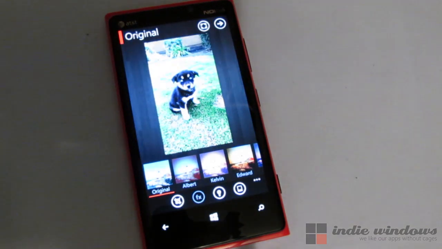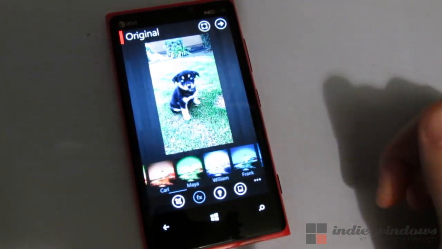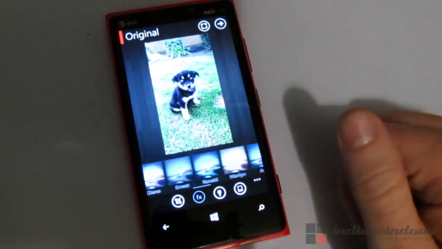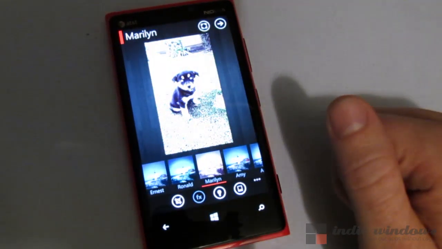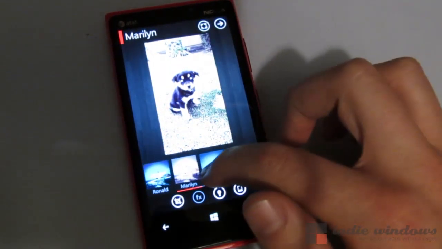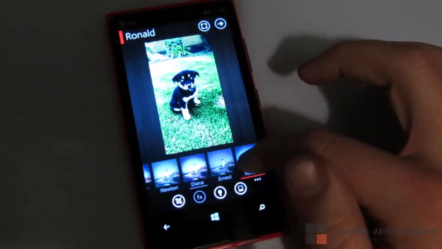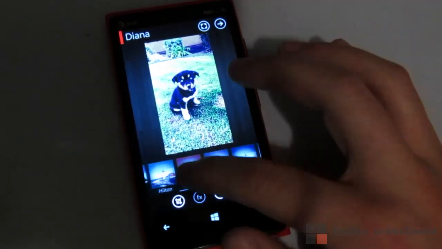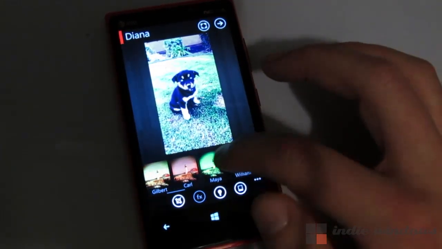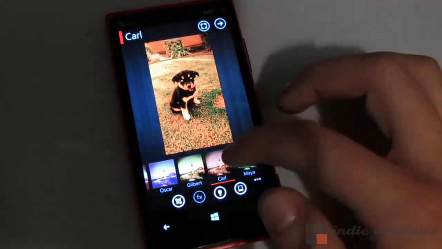When you choose a photo, it'll take you to the filter screen, and here along the bottom you have a list of all of the many filters available to you, from sepia looking filters to very saturated filters that bring out different colors. Here's one that'll give it kind of a green tint. You can give different tints if you want.